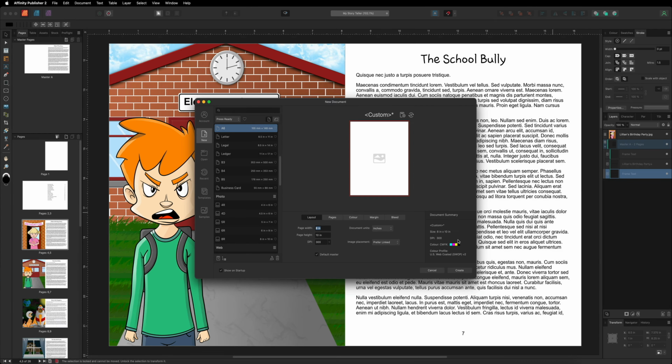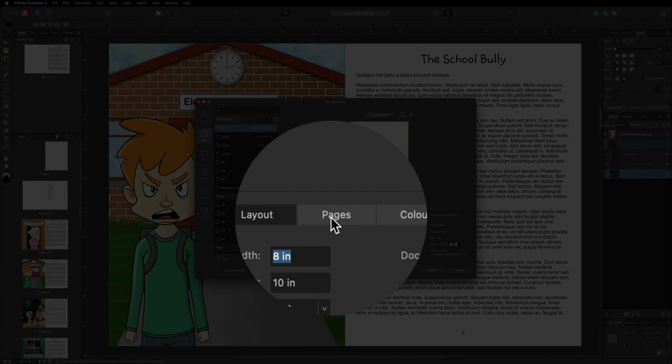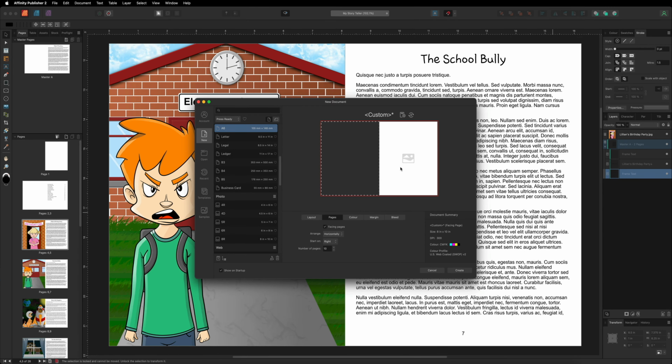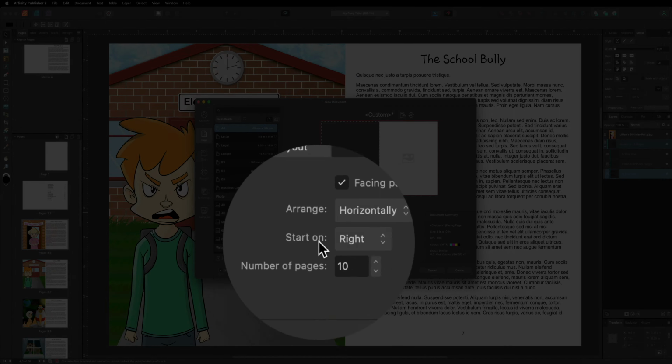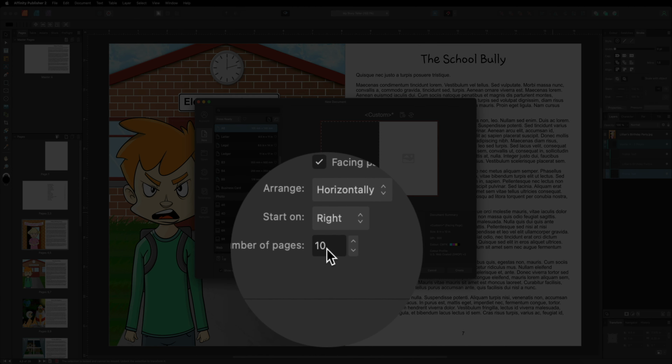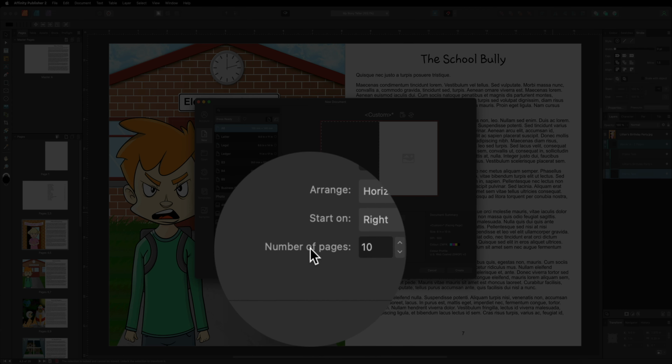Next, we're going to head over to our Pages tab, and we're going to turn on facing pages to give us a left and a right page. Then we want to choose a number of pages that we want for our project. I'm going to leave that as 10 at the moment, but we can always add and remove pages later on down the line if you want to.